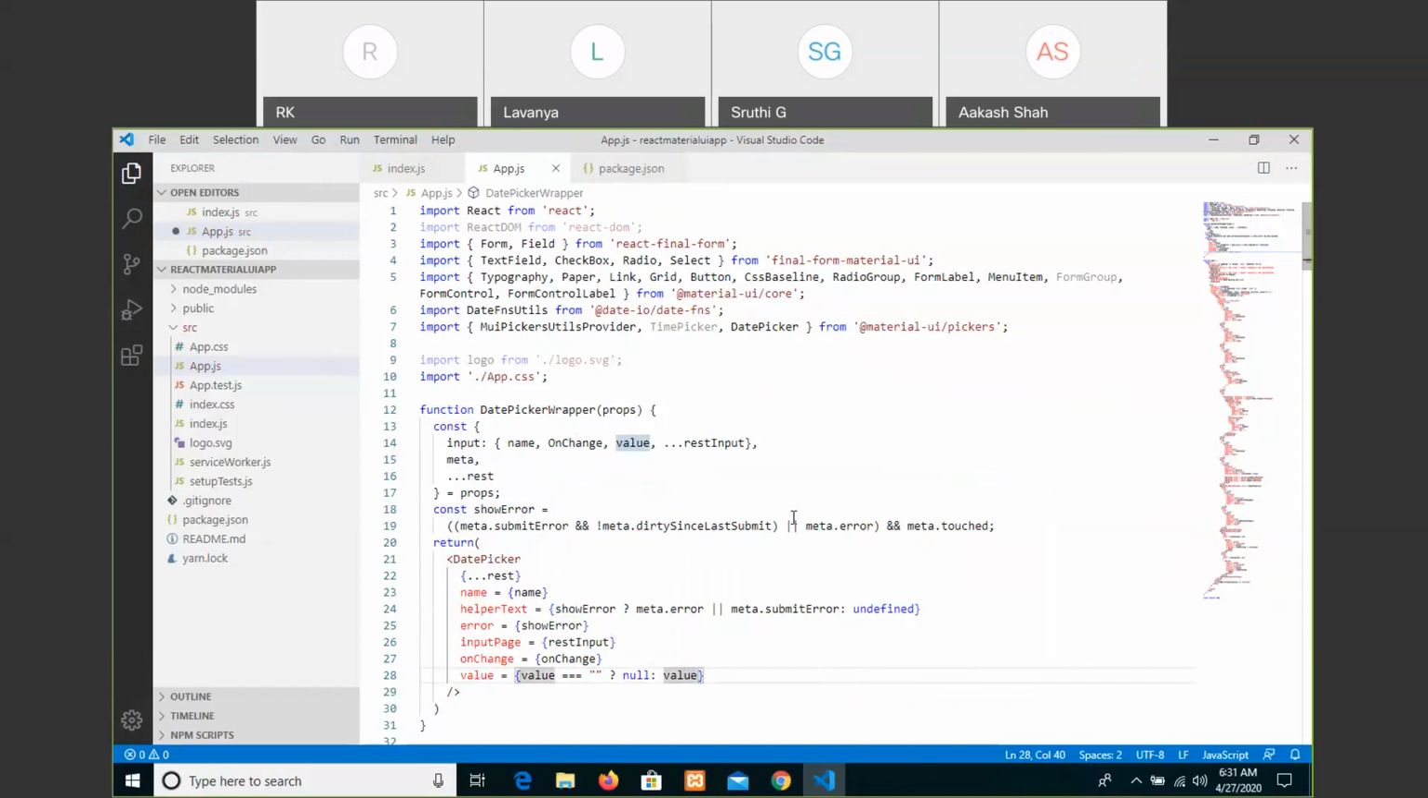So the overall concept is the user is selecting a date picker, and we are handling the case where the user misses the selection, or just clicked and did not select any date. That is when we show error messages, and the input element is highlighted with that. In the same way, we write the time picker wrapper.